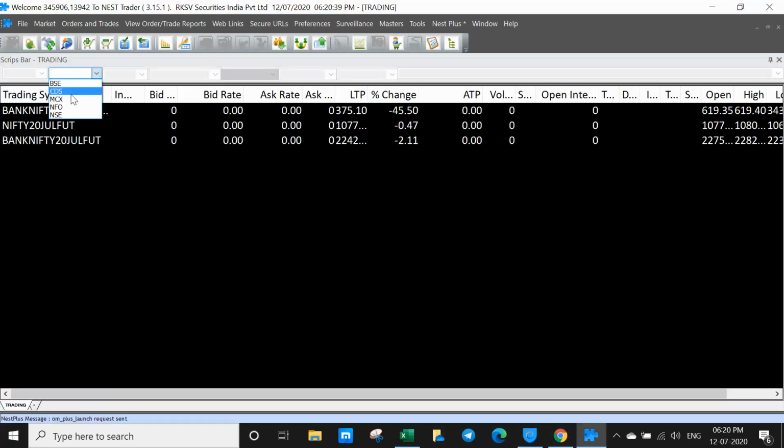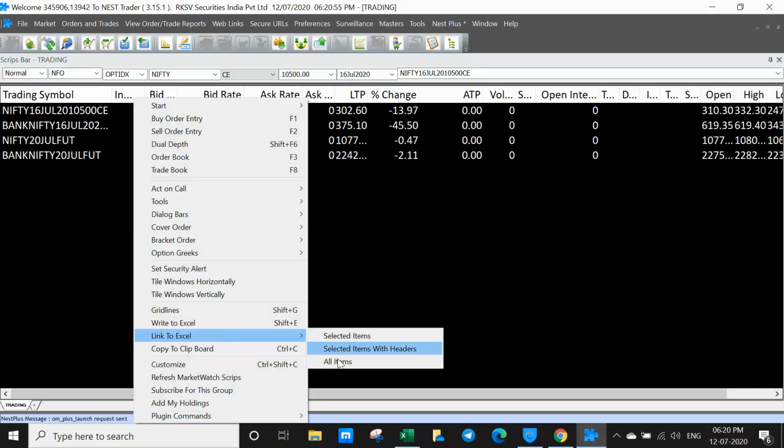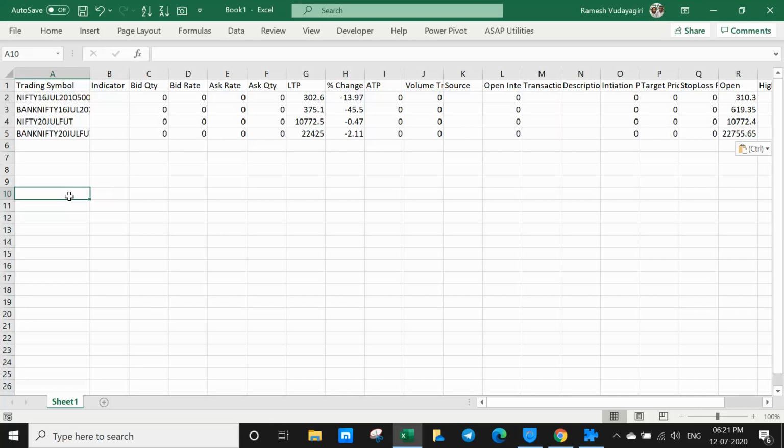I'm just adding one NFO data, Nifty. Now option data I want to do. Option index, I will try Nifty, and I want to try the 10,500 call option, 16 July. Now I have done it. Now again I'll do it here: link to Excel, all items. Come here, again I'll do Control V. When you do it, you will get it like this.